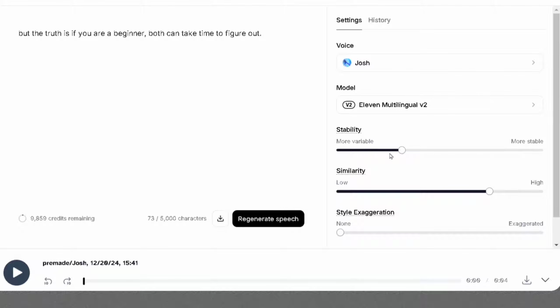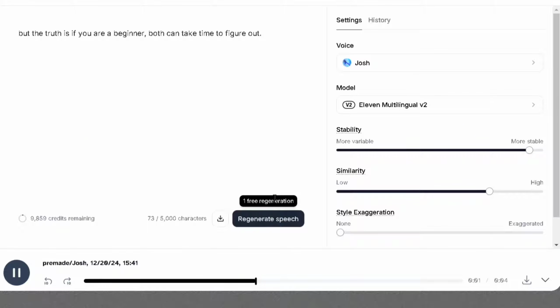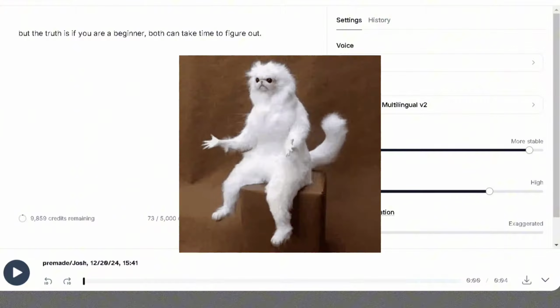Now let's check it by moving the slider to more stable. Did you notice the difference?